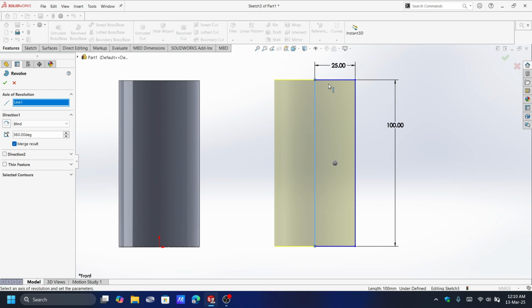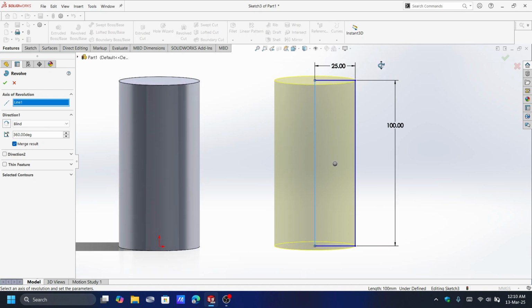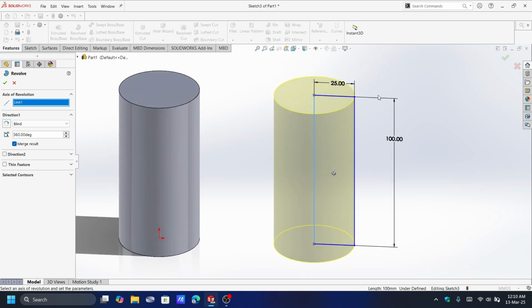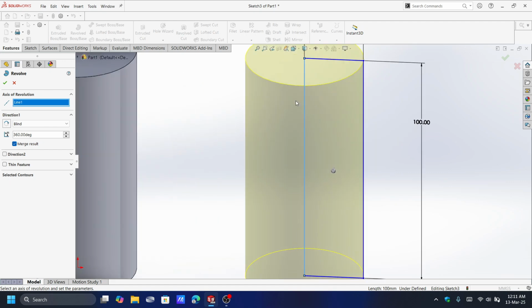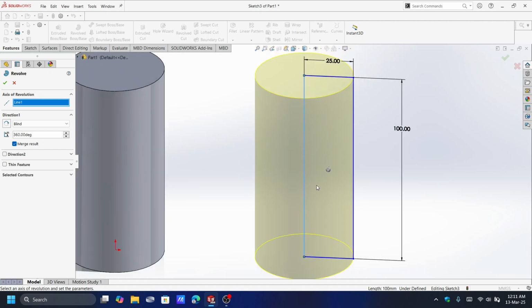So what happened here, if I could show you, see? So what we have done here is redraw this thing and this thing and select this line as our axis of revolution and just revolve this part around this axis. How many degrees? 360 degrees.